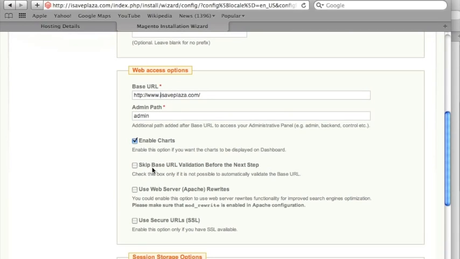Enable charts, okay. Skip base URL validation before the next step. This is basically to validate whether the URL works, I guess. I'll skip it because I already installed Magento once and saw that it worked fine. Use web server Apache rewrites. Yes, this basically creates search engine friendly URLs, so you're going to want to tick that.